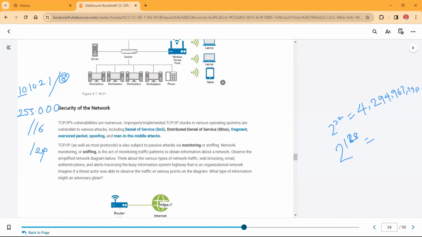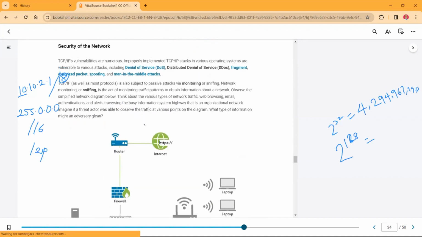So let's check the security of the network. TCP/IP vulnerabilities are numerous. TCP/IP, Transmission Control Protocol/Internet Protocol. Improperly implemented TCP/IP stacks in various operating systems are vulnerable to various attacks. So basically, these are examples of attacks that we can have on our network.